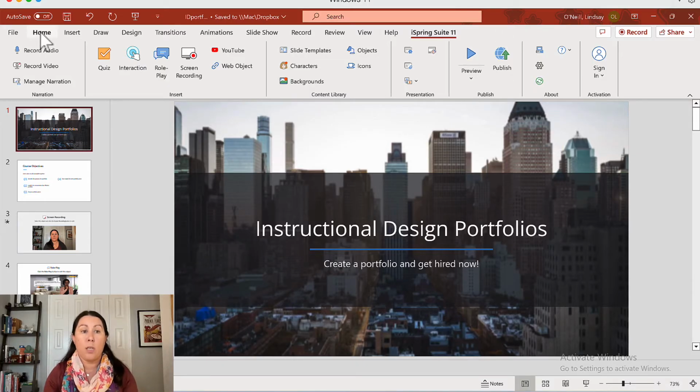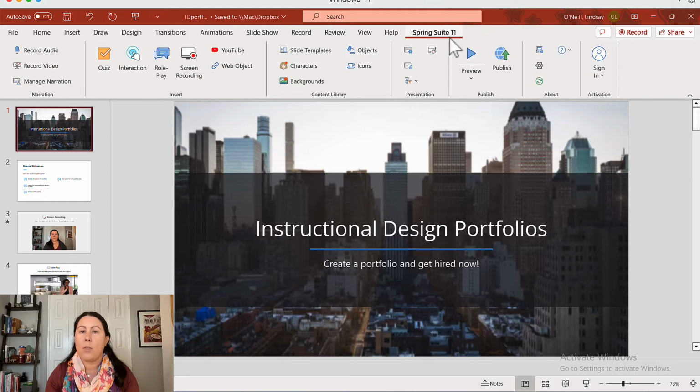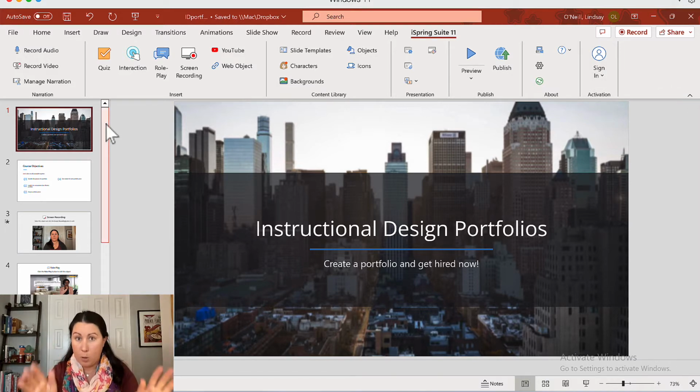So when you first open this, you're gonna say, hey, this is PowerPoint. And you'll see right up here, there's the iSpring Suite 11 tab. And this is where all the magic happens. So otherwise, if you know PowerPoint, that's it, you're good to go.